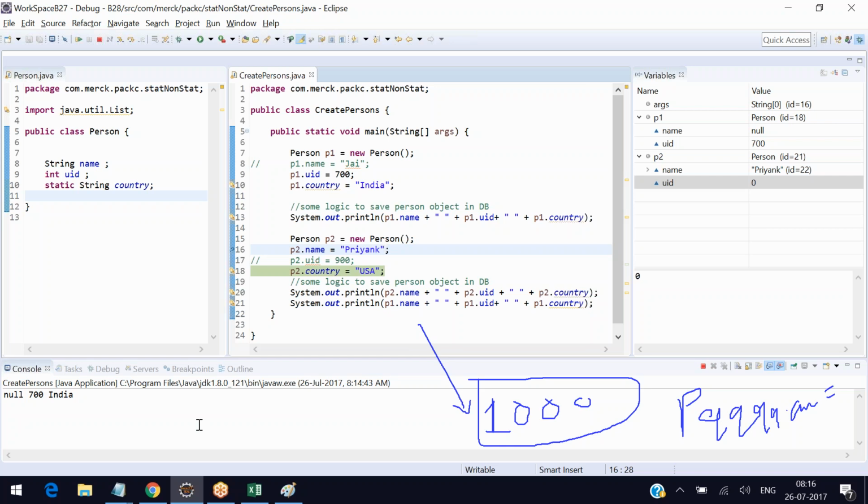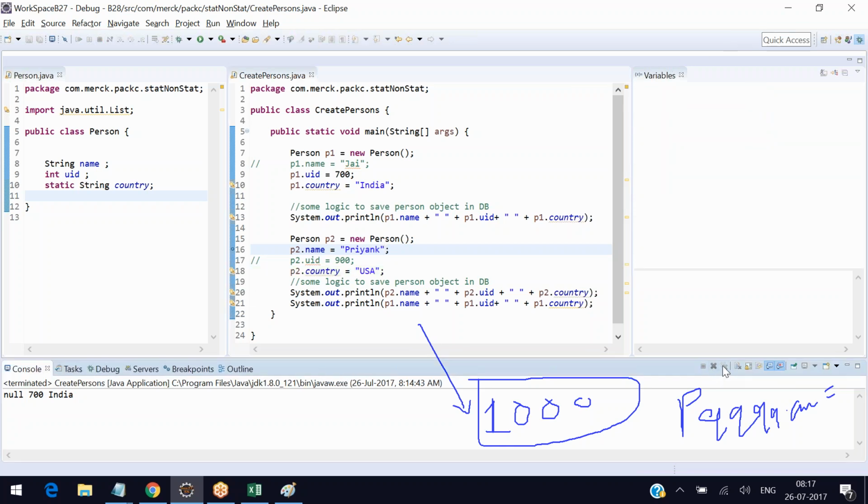Okay. Now, Priyank, any doubts here? No, Vishal. No, right? Okay. This is the main thing that you need to know about static and non-static. Okay, and this is the main reason they came up with static and non-static. Yes, go ahead, Michelle.